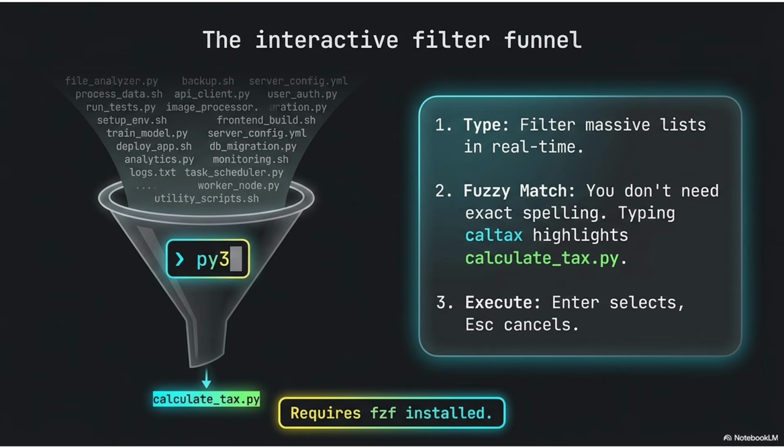This slide introduces fzf as an interactive filter funnel, a tool that takes a list of items and lets you narrow it down in real time by typing. The 3 mechanics are as such: type to filter, fuzzy match to find approximate results, so typing caltax highlights calculate_tax.py, and enter to select or escape to cancel. The funnel diagram makes the concept visual.